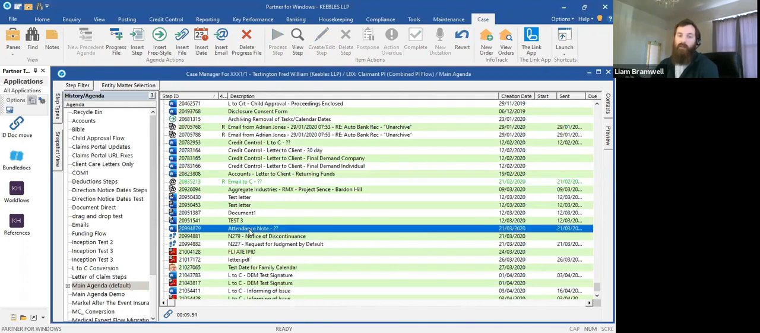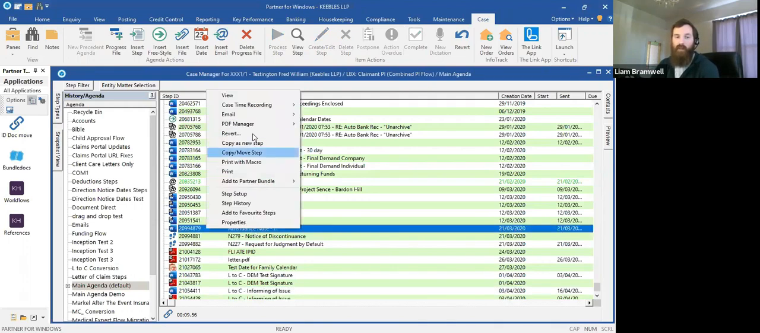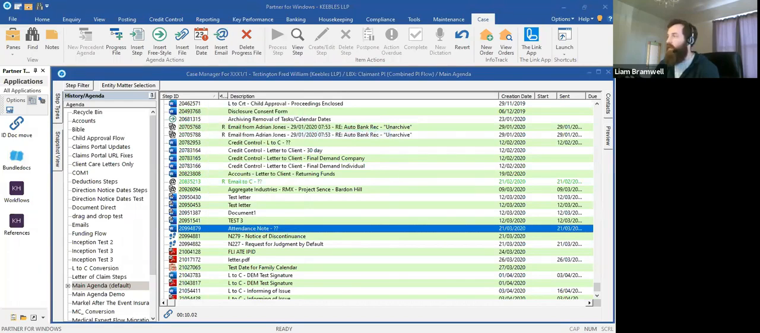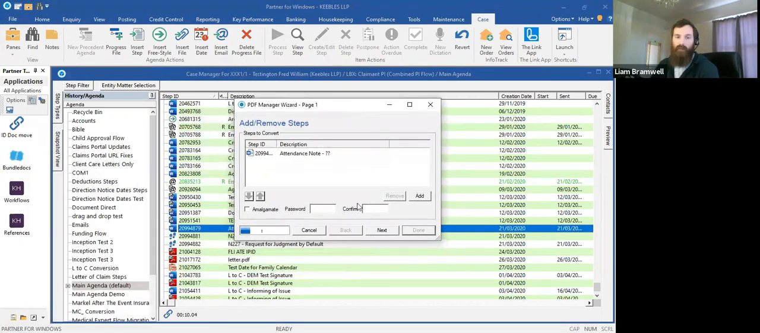generate a PDF from it, you can right click on it, PDF Manager Wizard, and then you get the wizard. This screen is useful because you can here select multiple documents and then you can amalgamate them into one big PDF, which is a common request we get where you have a trial bundle that you're trying to create.